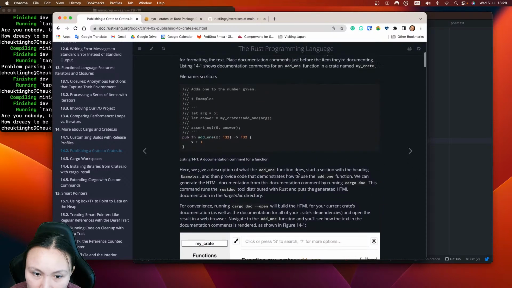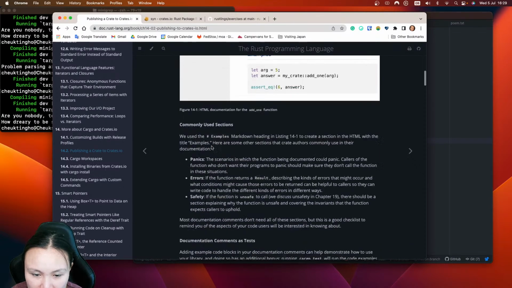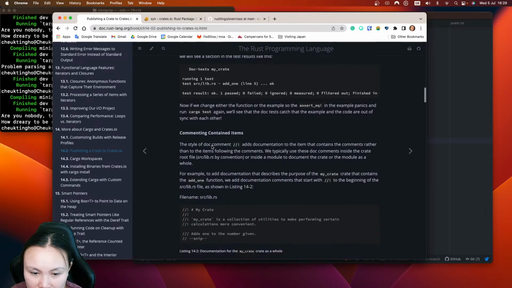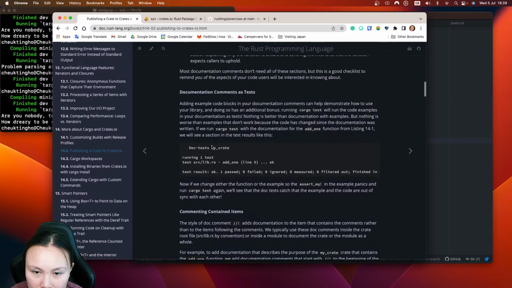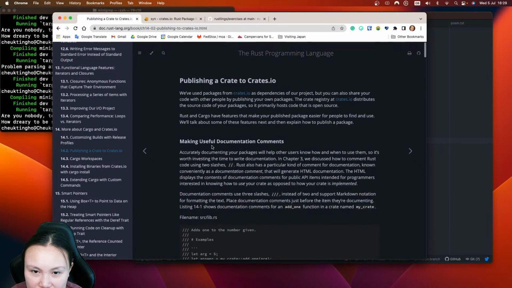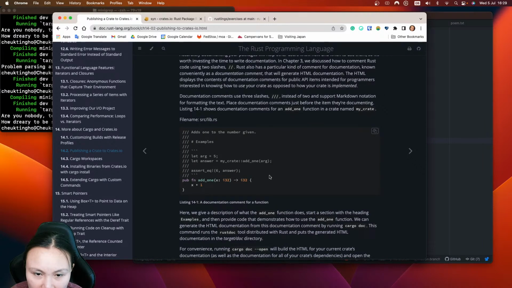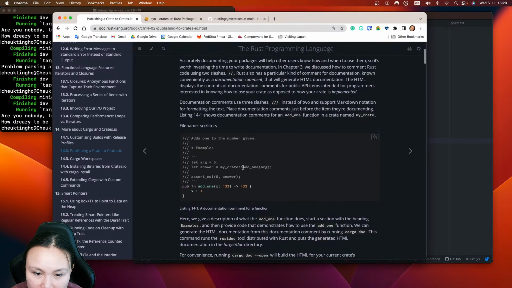So, example, and then here these are the code. Does it check whether it's in the code block, or does it also check that it's under example as well? Interesting. Yeah, now I want to test it out. Maybe I should test it out. So there's the add one function.